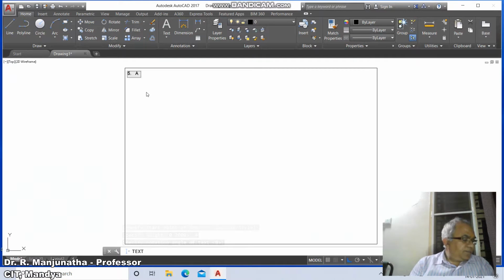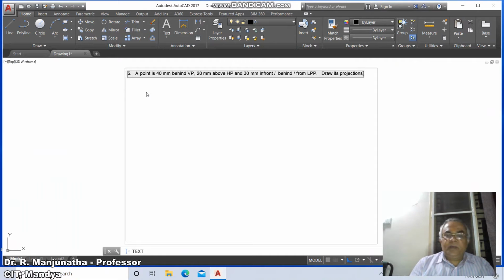A point is 40 mm behind VP, 20 mm above HP, and 30 mm in front of LPP. Draw its projections. And then give this some space and name this ID.